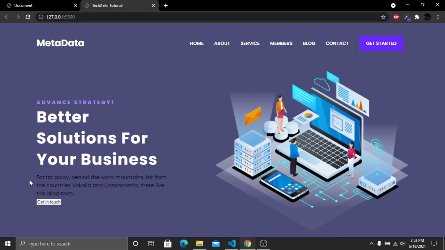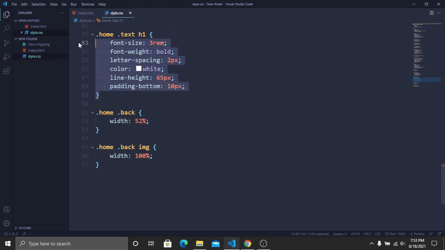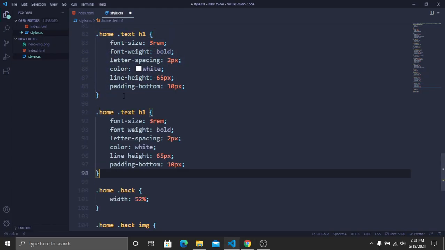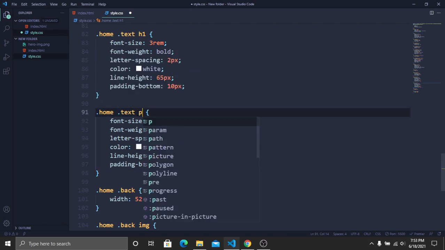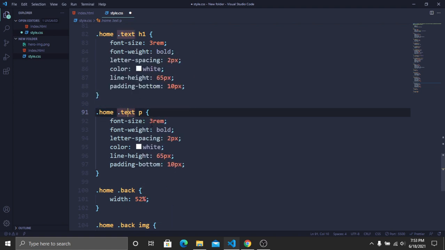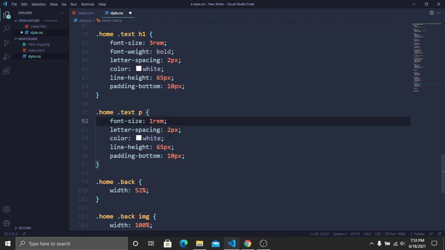After our heading, now we have to target our text here, our paragraph. So for doing this, just copy this one and then paste it here. Then we have to target our paragraph instead of our h1, and our font size will be 1 rem, and I don't want to change the font weight, so that's why I delete this line. And the letter spacing will be 1 pixel, and the line height will be 30 pixel. And I want to change the color, and the color will be this one. That's it. And for the padding bottom, it will be 12 pixel.